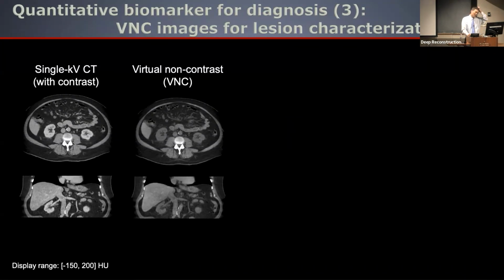So the final case I want to share with you is the abdominal studies. You also generate virtual non-contrast CT image for lesion characterization. So this is an abdominal case, really, this is a large patient, and from a single kV image with contrast, you can generate a non-contrast image. That is a technical point to make.